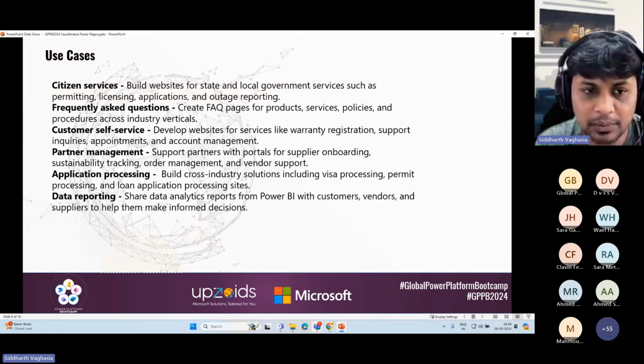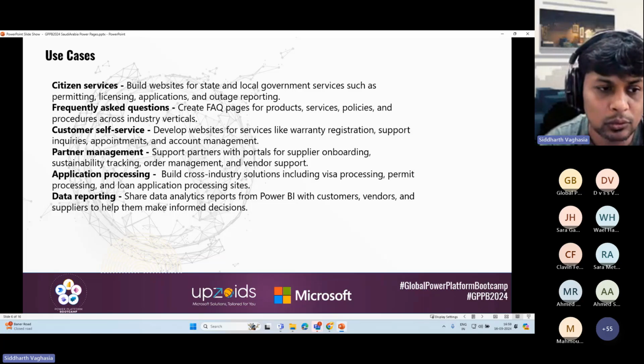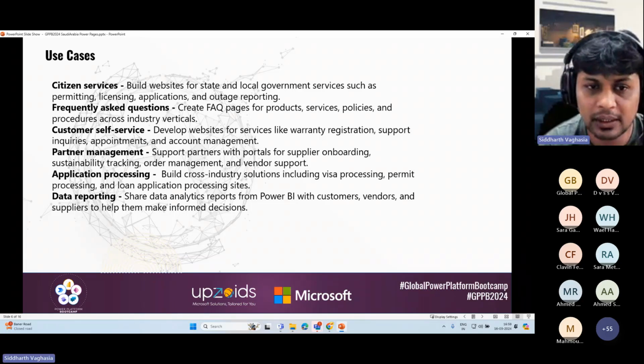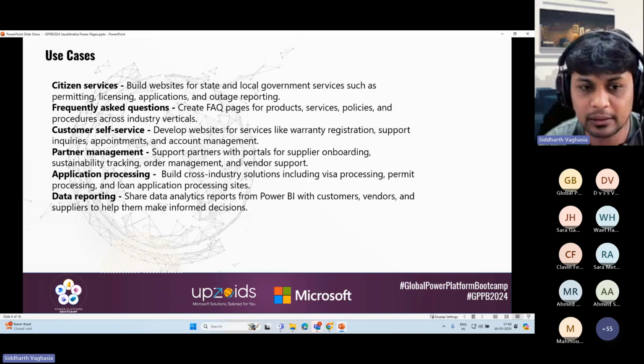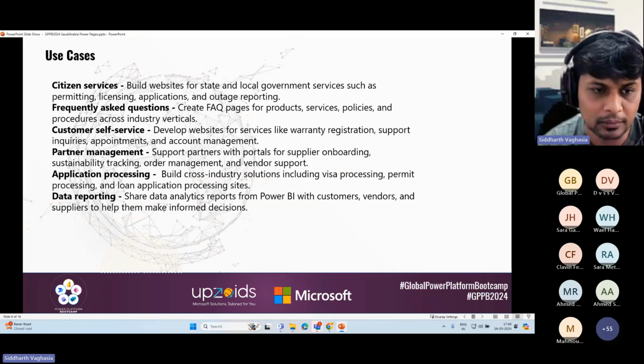Now coming to my personal experiences with use cases, where we have created an application for our customers using Power Pages. One of them was to give an insurance quote around a particular use case, right?